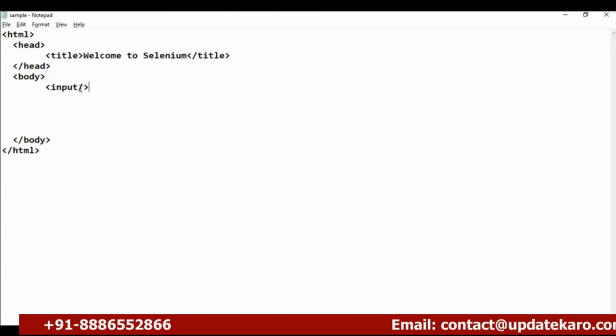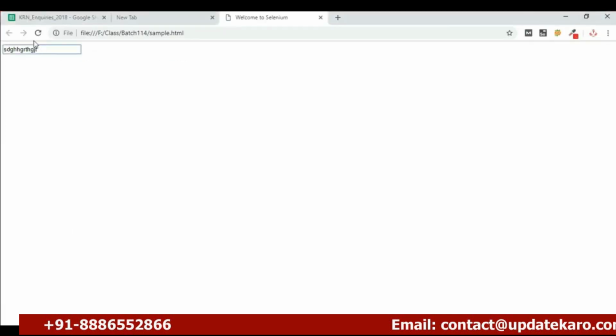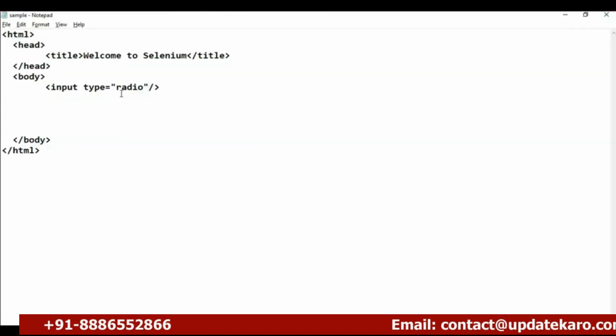If you want to create a radio button, input type equal to radio. It will create a radio button. See, it creates a radio button here. If you want to create a checkbox, input type equal to checkbox.